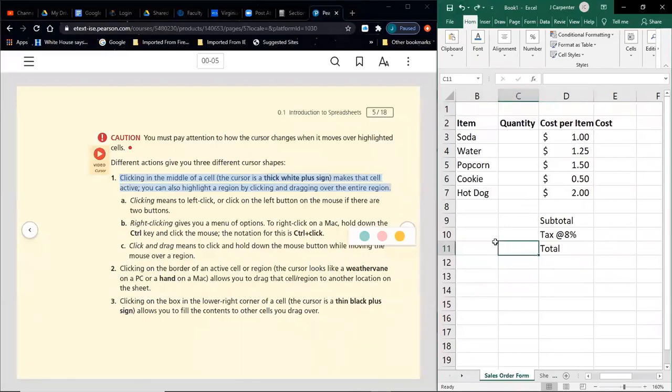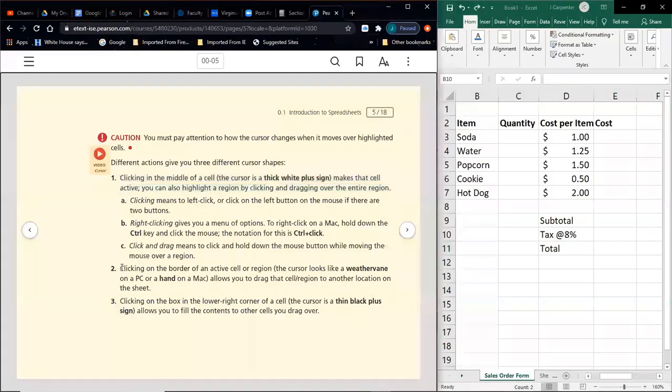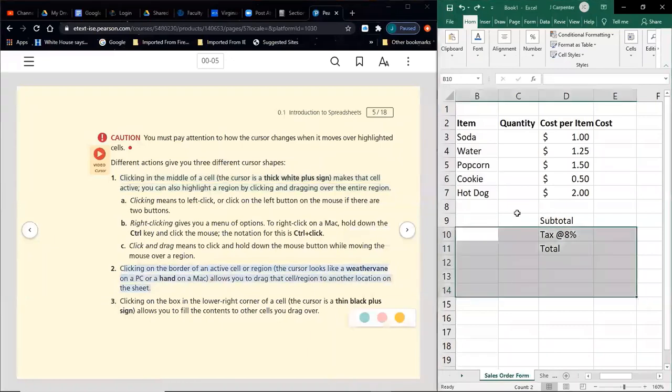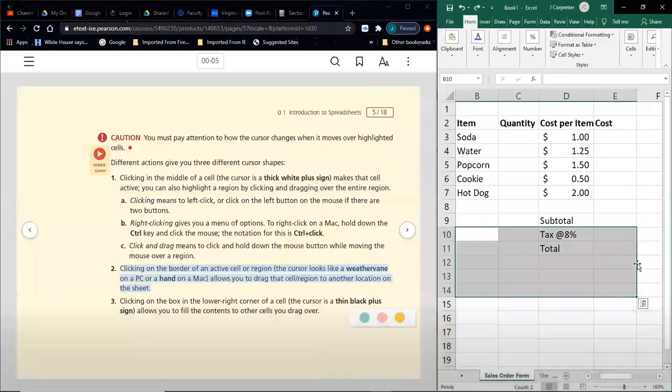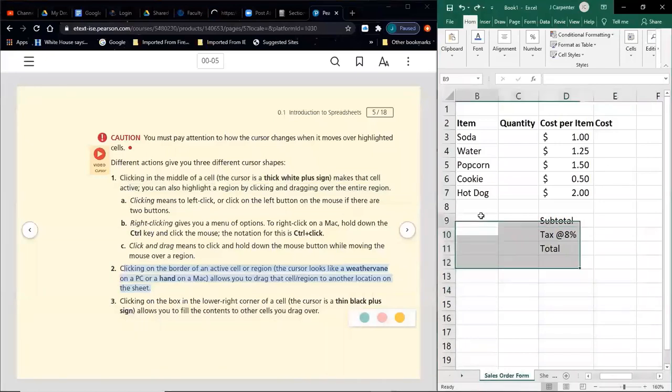Another way it looks different is if you go around the green border of your active cell. Again, the green shows you what cell is active. Even when you highlight stuff, now all those cells are active. Notice that the mouse cursor looks different. When I go around the green section of an active cell or active cells, it looks like a weather vane. That changes what your mouse does drastically.